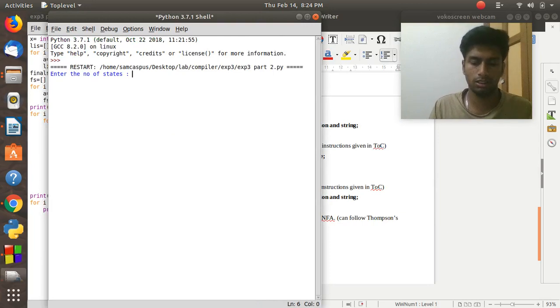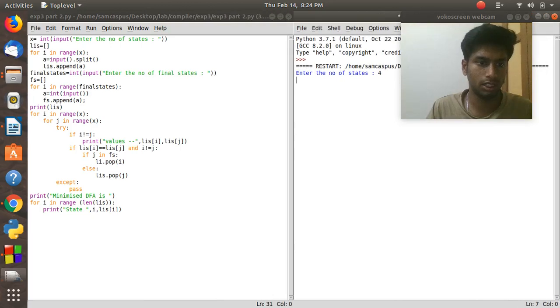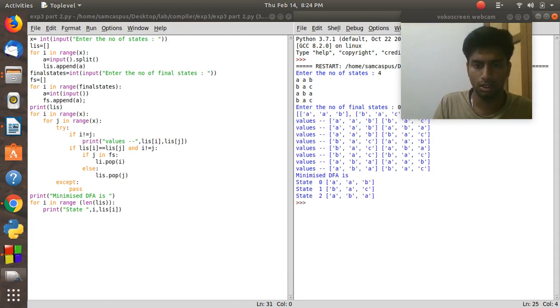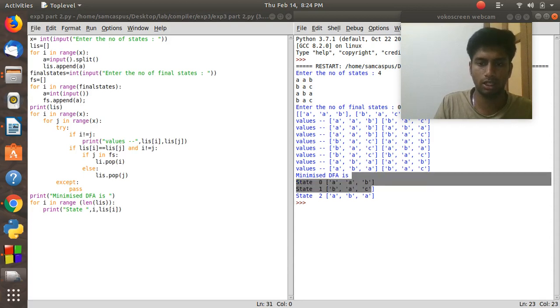It is asking me how many states there are, so I say there are 4 states, and then I have to pass the input stating which state goes where: A can go from A to B, B can go from A to C, A can go from B to A, B can go from A to C. Now it asks me to enter the number of final states. I say 0. So it has minimized my states. State 0 can go from A to A to B, and A to C.